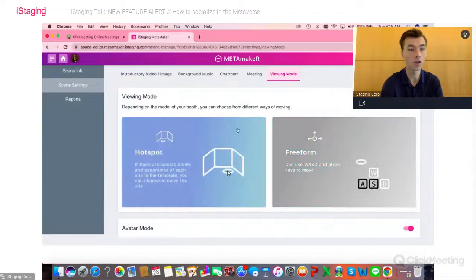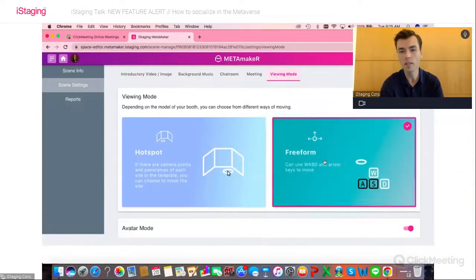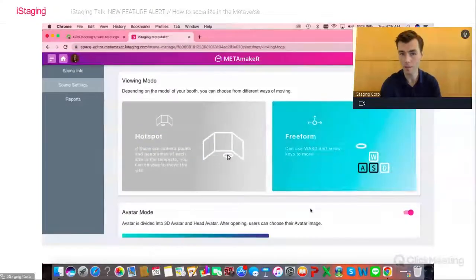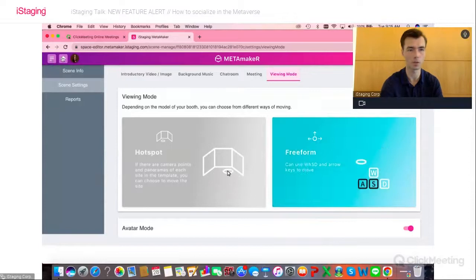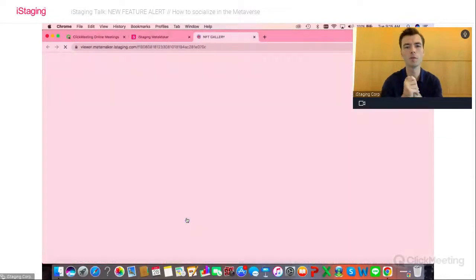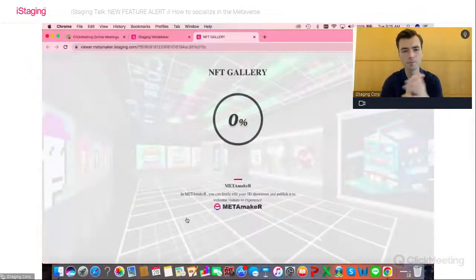All right, so we're going to go back to scene settings and then viewing mode. We'll click on Freeform instead of hotspot. Avatar mode is still activated. All right, and now we can go back to our scene. And I'll also ask Phoebe to join me again. All right, we'll click on preview to open the gallery.